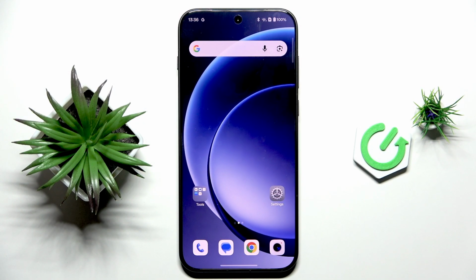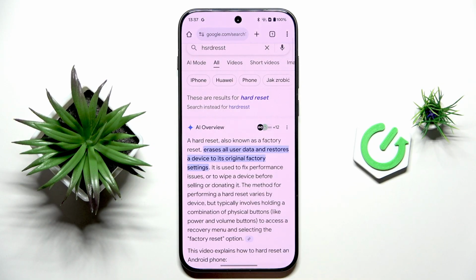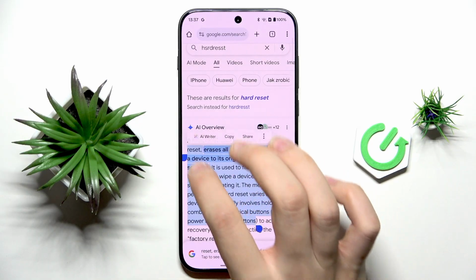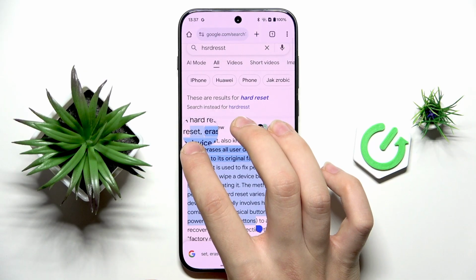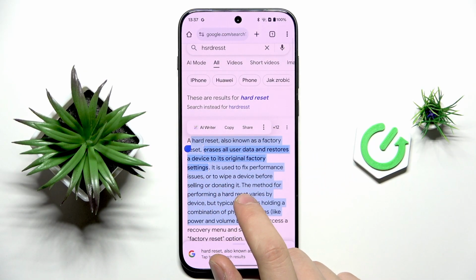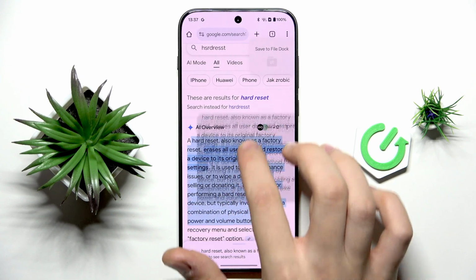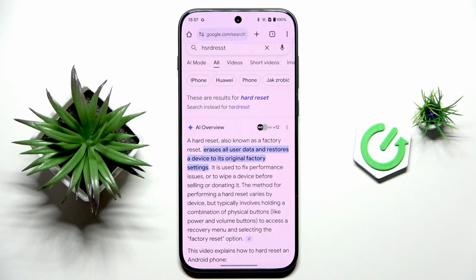So first you have to copy any text, select any text. So here for example we have the hard reset definition, and we have to hold our finger and select the text we want to copy. Now if you have it selected, hold your finger on the text and here, Save to File Dock. At first you have to make sure that you do have File Dock enabled and Smart Sidebar enabled.